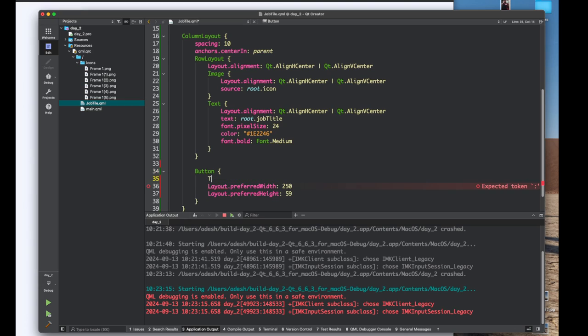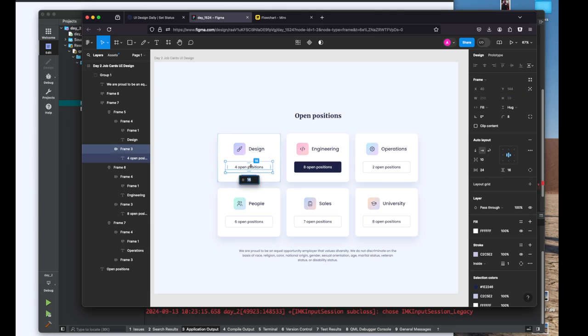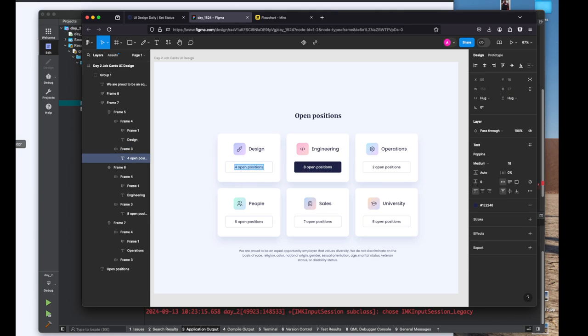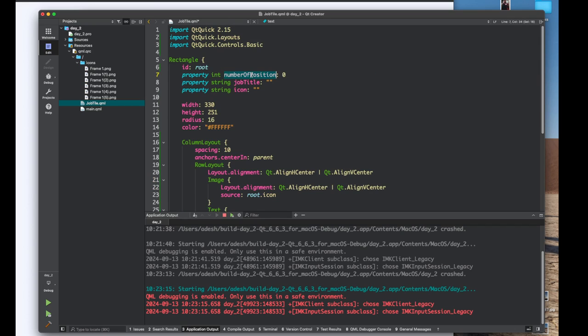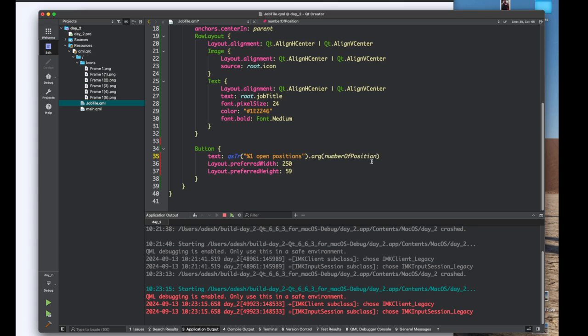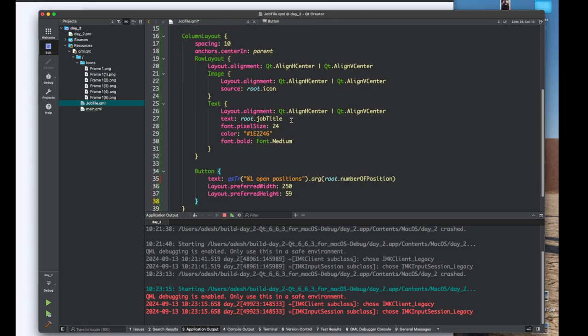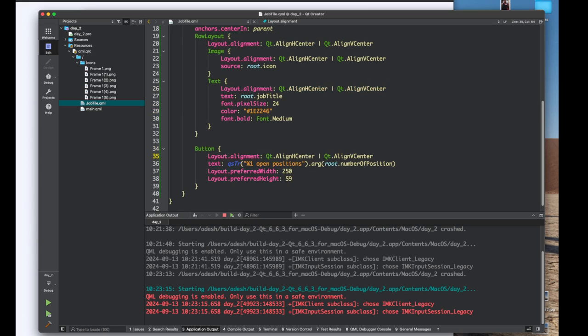So I apply this, and let's apply the text, which is like the position. This is constant for all the buttons, so we can use the constant for all of them, but the position number is different, so we use an argument, and here we use the percentage format like in JavaScript or C. So here I use root dot number of position, so it will take that, and here we apply it, and we also need to apply the alignment, where we do not need to use the center.